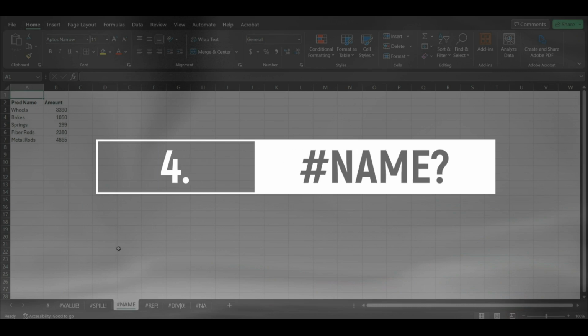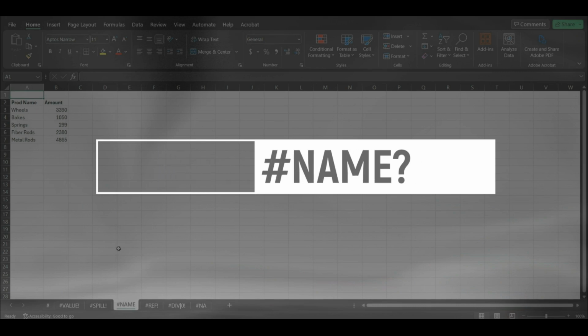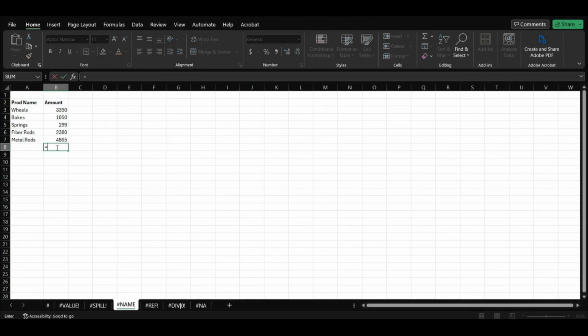The next error is the hash name error. In our example, we will calculate the sum of the amount column using the sum function. We got the expected result. Suppose instead of the sum, we wrote add. We can see that there is no function by the name add. When we execute the function, it gives the hash name error. Providing the correct function name resolves the error.